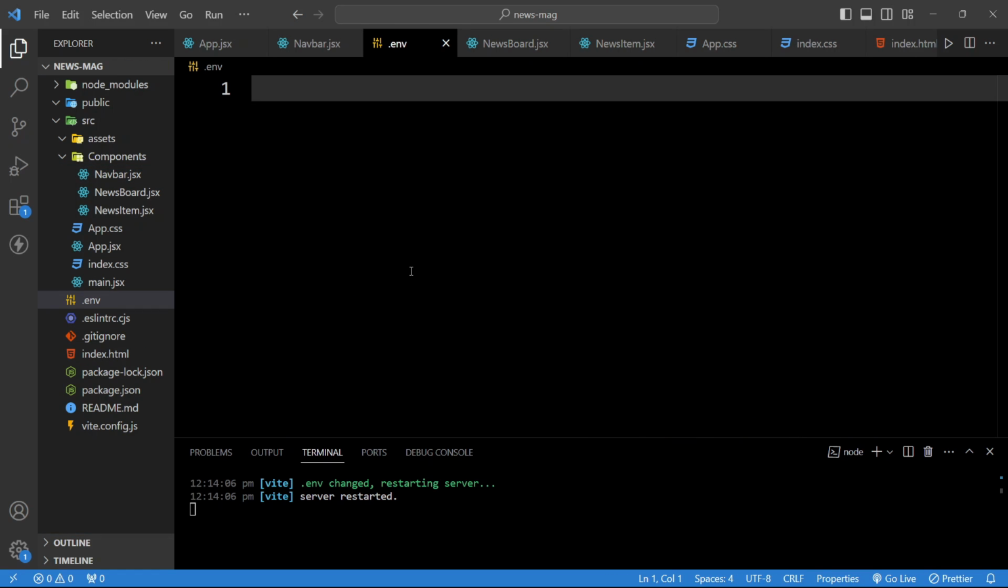So in this env file, now here we will write VITE underscore API underscore KEY. And here we will paste our API key and we will save it. Now we will use this API key in our newsboard.jsx file to fetch the news. So now we will design our newsboard component.